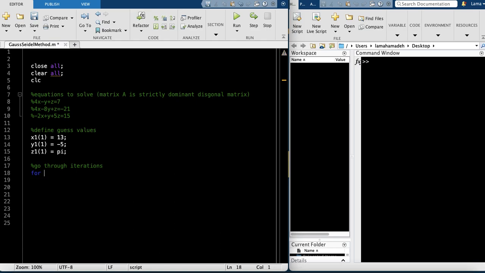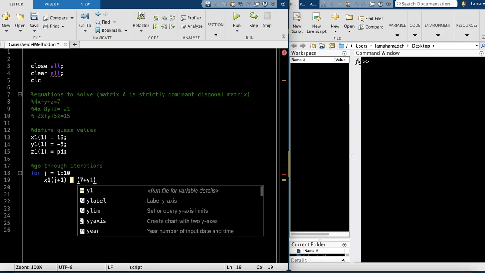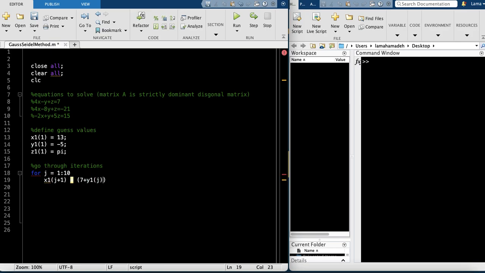So I'm going to go for j from 1 until 10, for example. So I have 10 iterations. We'll check if we need more iterations, but for now, let's stick to 10. So x1(j+1), which is the new value of x, I'm going to say it's 7 plus y1(j), so I'm solving for x from the first equation here, minus z1(j), and all of this is divided by 4.